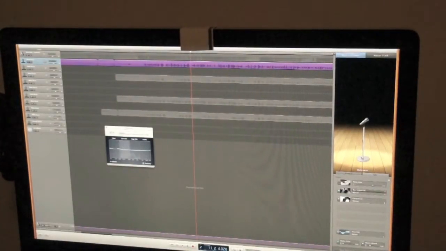All right, now you can see here my lows and my mids are a little bit high. So to get that balanced out, what I'm going to do is drop down my mids a little bit. I'm going to raise my treble some.